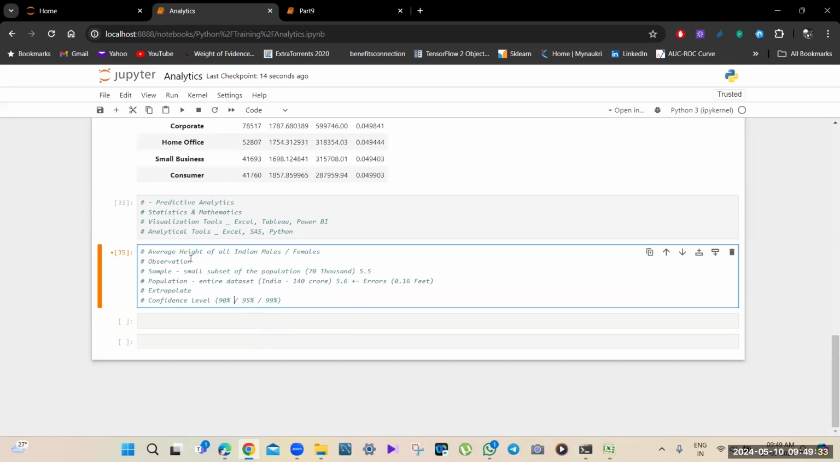So what was the objective? The objective was the average height of all Indian males. That was the question. So my total population is 140 crore. Now for us, it's not possible to go and ask all 140 crore about their height. Sorry, for Indian males, the total population would be 70 crore, not 140. That includes females and trans people as well. So let's say some 70 crore. That is the entire population.